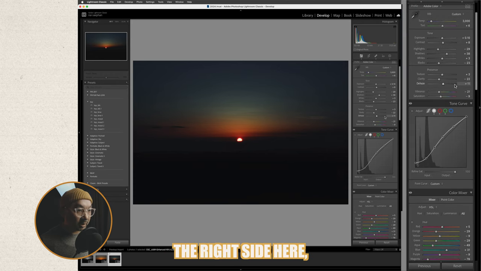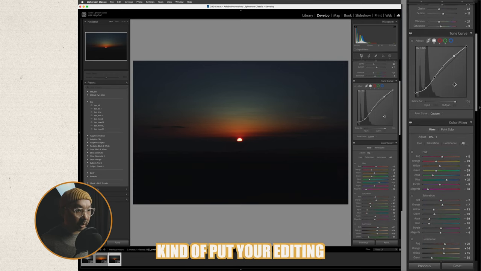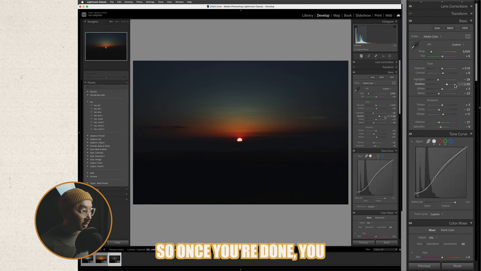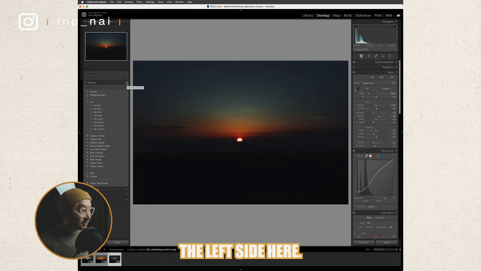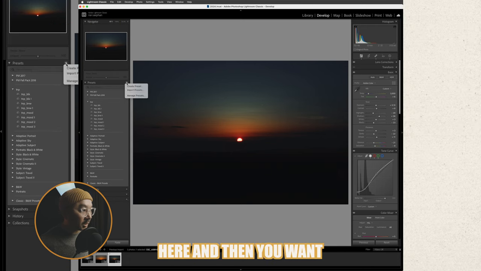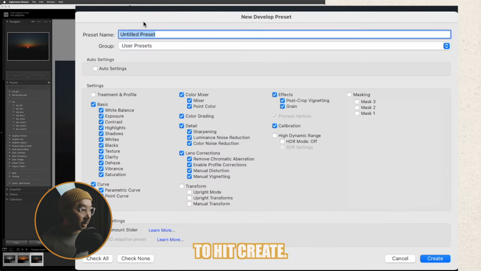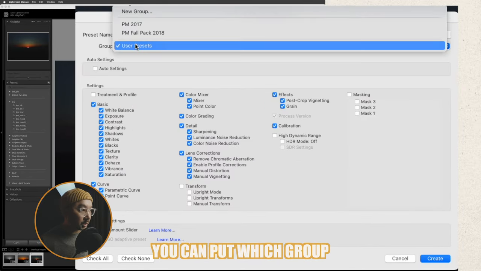And as you can see on the right side here, that's where you put your editing. So once you're done, you'll want to come over to the left side here, click this plus sign here, and then you want to hit create. And then from here, you can name the preset. You can put which group it is in.